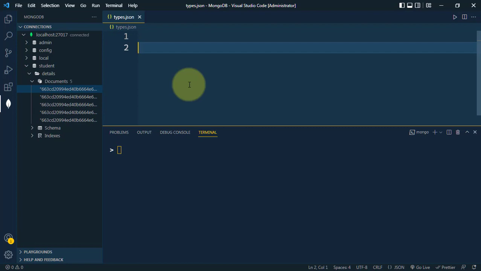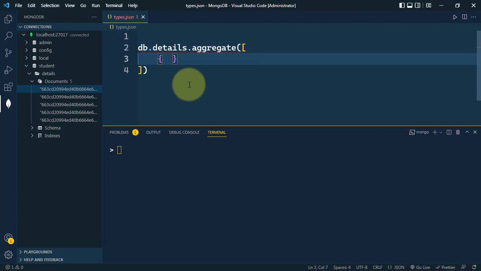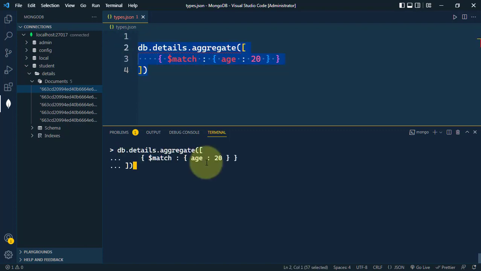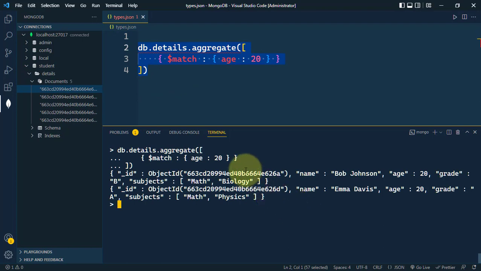So let's just call the aggregate. We have to write db dot collection name dot aggregate. Now inside you have to pass an array of pipelines. First of all let's take a look at match. The match is basically used to find an exact match, all the students whose age is 20. So let's just copy this and execute. Here we're getting 2 students and their age is 20.